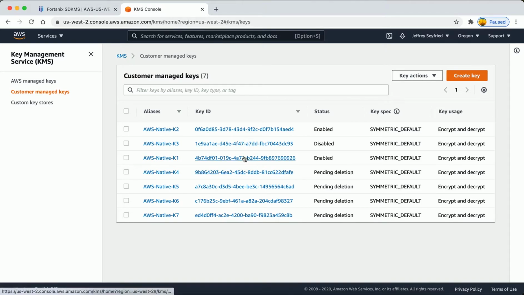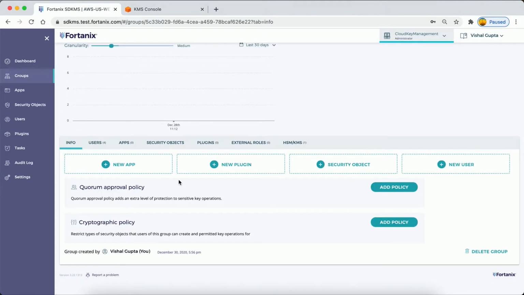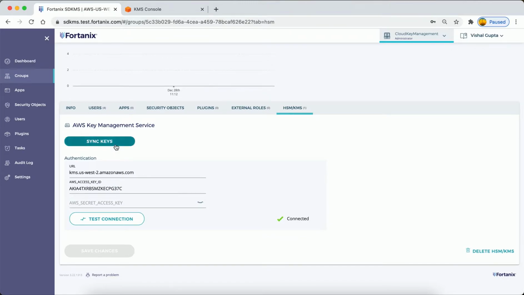In your case, if you start using this tool, you might already have some number of keys that you may have created using the CMK method natively inside AWS, or you might have imported the keys from your existing key management service. But when you come here, all you have to do is say sync keys. When you sync the keys inside SDKMS, or Self-Defending Key Management Service, we will download the metadata of all your existing keys, and from that point onwards, you will be able to manage all your keys from our tool without actually going to the AWS console. So let me sync keys.